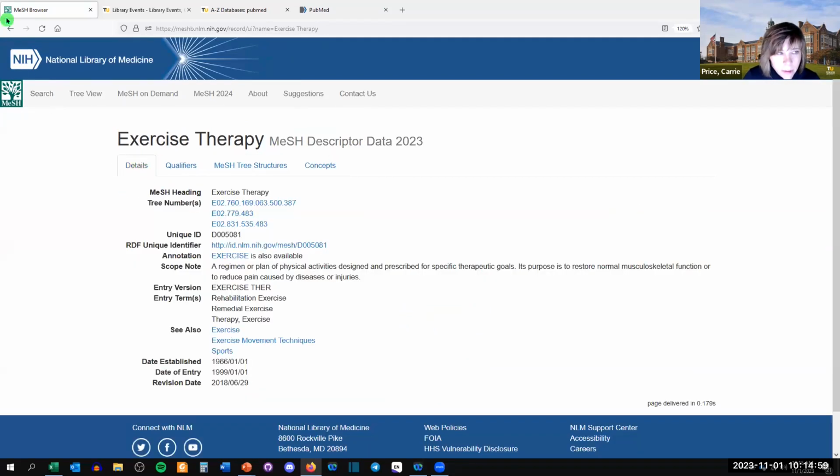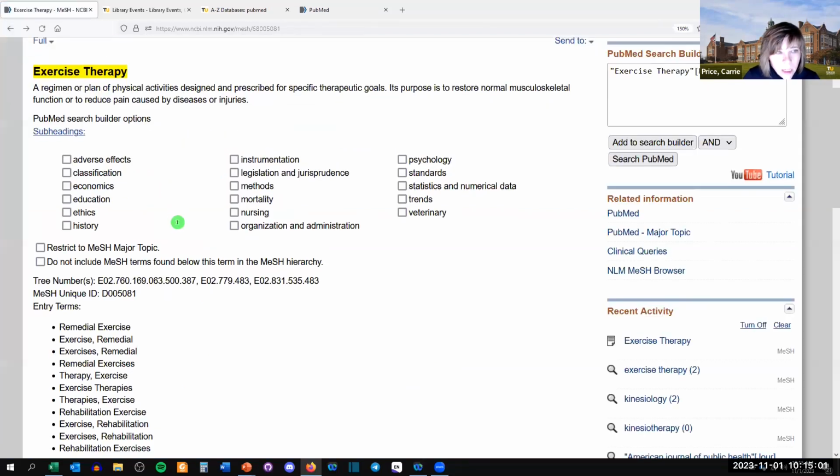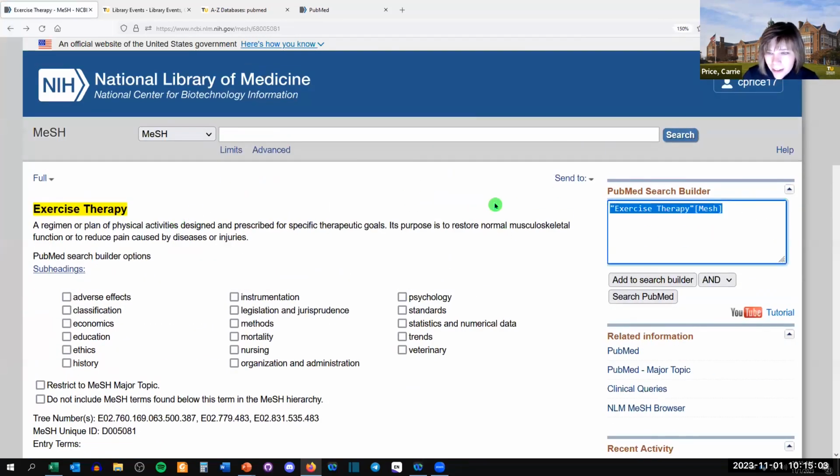So we'll leave that there. If we wanted to find all the literature, I'll clear this, I was playing with it earlier. If we wanted to find all the literature indexed with exercise therapy, and keep in mind that's 36 million records in this database, we can add to Search Builder.